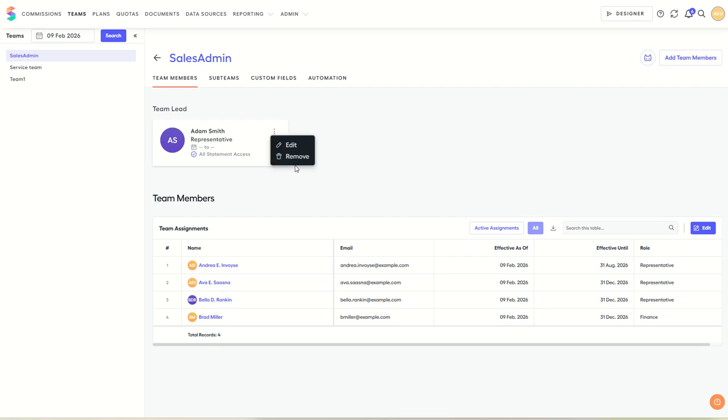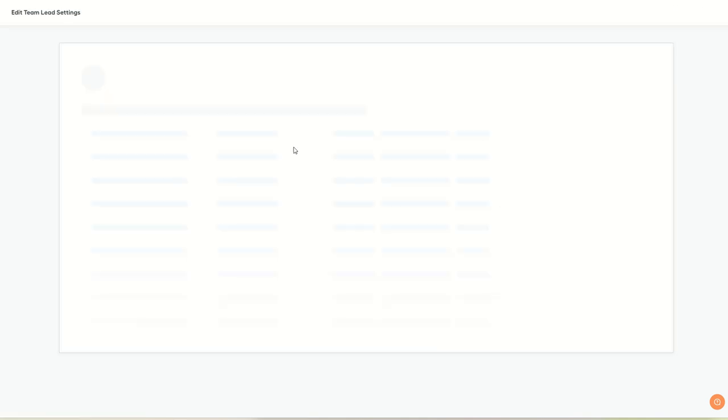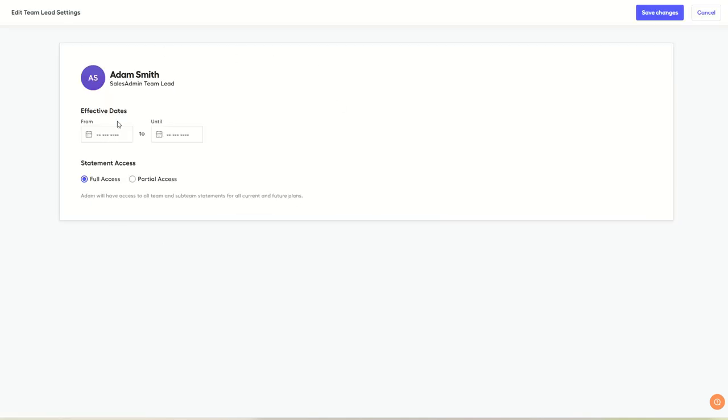If I want to remove this team lead, I can do that here. And if I need to edit, there is an option for changing the effective from date and until date. Here there is also an option called statement access, full access and partial access. By default, team lead access is full access. What is the difference between full access and partial access? Full access is the default, and the team lead can see statements of all team members for all current and future plans automatically.